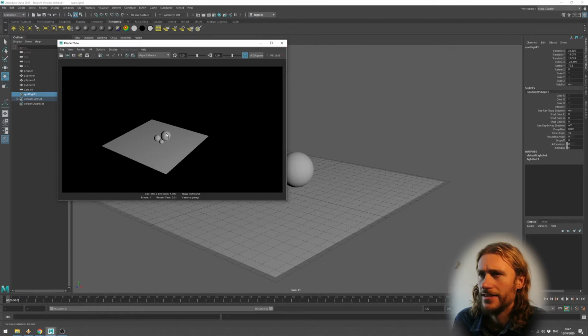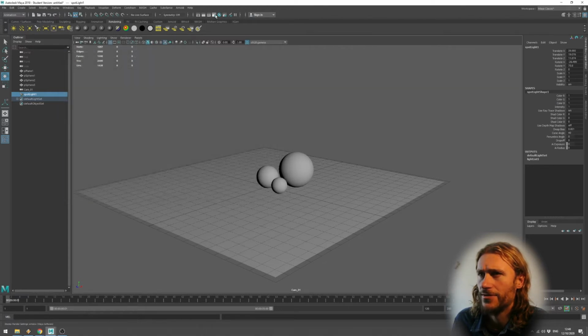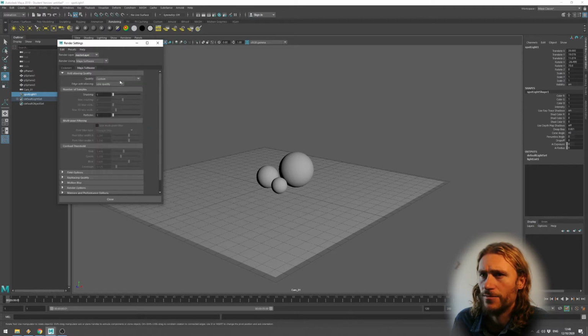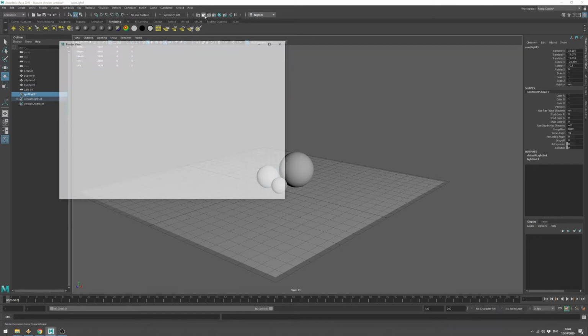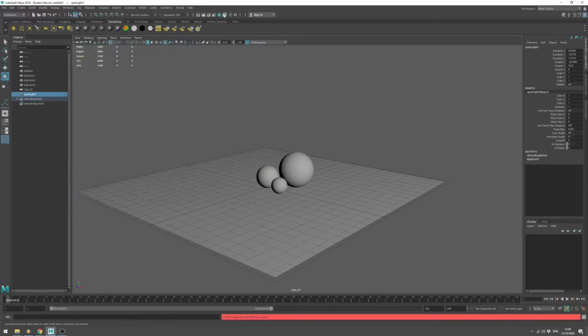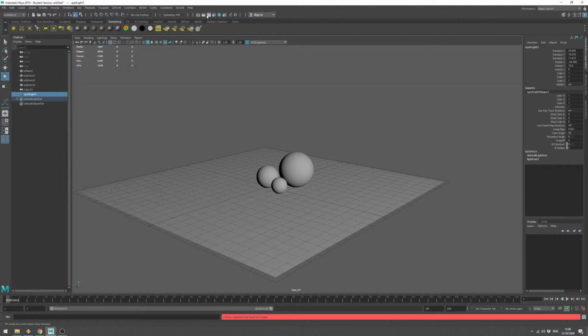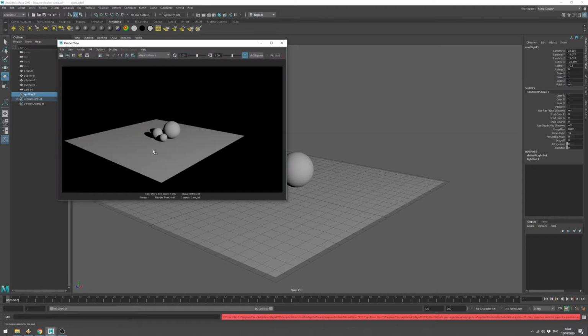Yeah, so it's not great yet. Maybe also go to the render options and go to software and put it on production quality. And see how that looks. Oh, maybe ray tracing is not on yet. Also, let's put ray tracing on as well. Right. And that looks way better already. It has some shadow, and this is where we start.